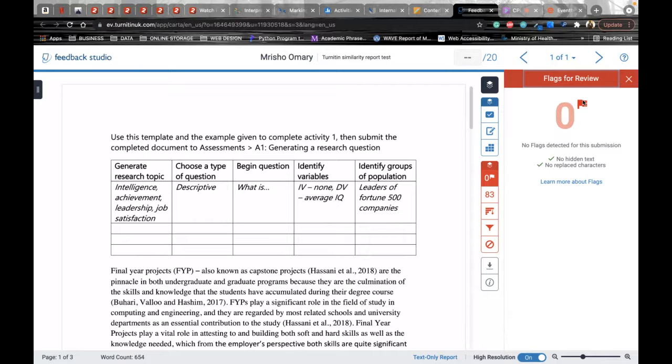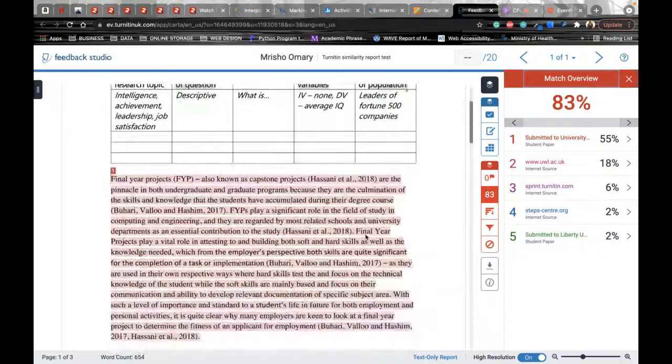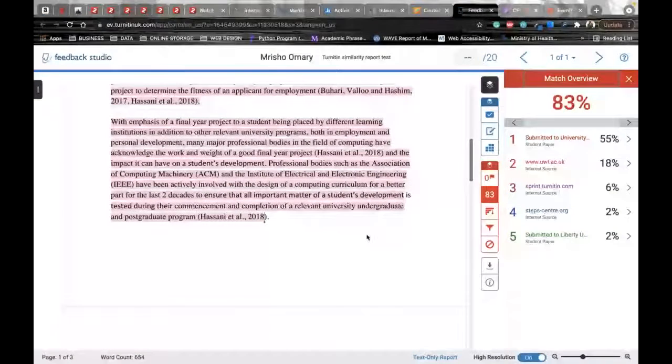In other cases, you may see that Turnitin has identified that there may be hidden text as part of the content, and that will too be highlighted. In this case, no flags have been found, which is good. But there's still the problem with the 83% of similarity. So if you select that, you will see the sources from which Turnitin has identified this document has been found.